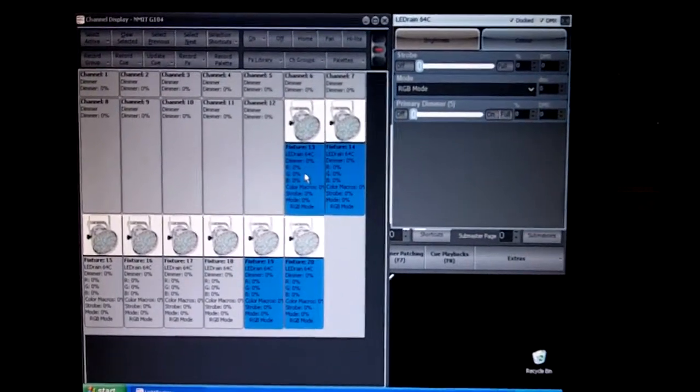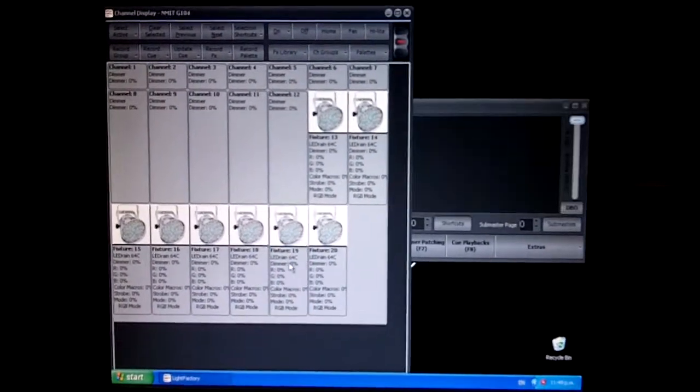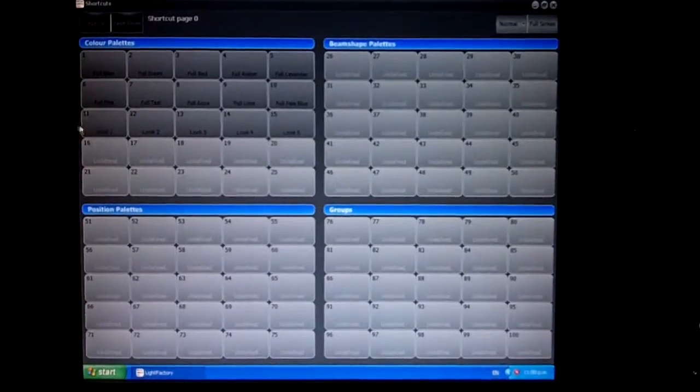In order to work a live scenario, we want to be able to recall preset looks and manipulate things in real time with a lot of speed. So to do that, we go to our shortcuts menu. The shortcut menu provides us with a variety of preset looks which we have built to make things easy for people who just want to come in and use the lights.